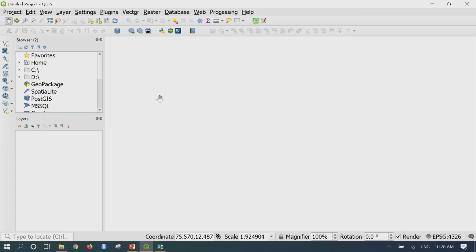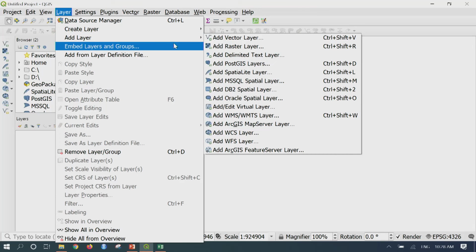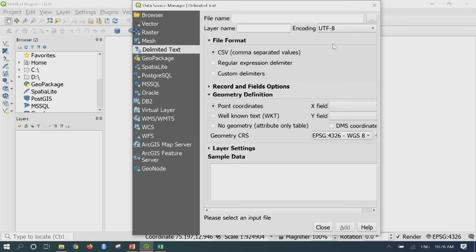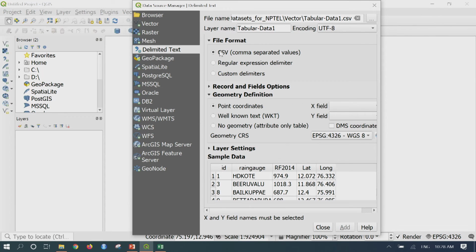Now if I want to add this comma separated value file here, I will go to layer, add layer and add vector layer. So here this time I can choose delimited text, and here in the file name I will browse for tabular data 1, select and say open. Now you can see the file format, it has automatically taken CSV, that is comma separated value, and at the bottom you can also see it has also drawn the attributes of this particular data.